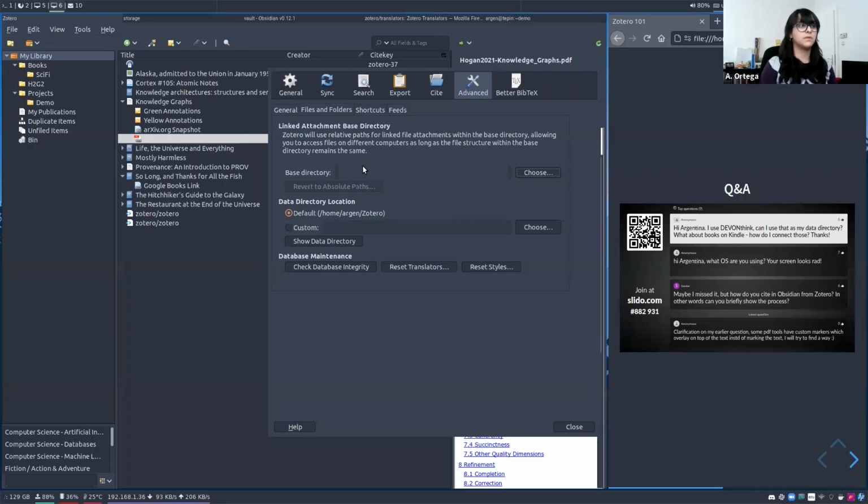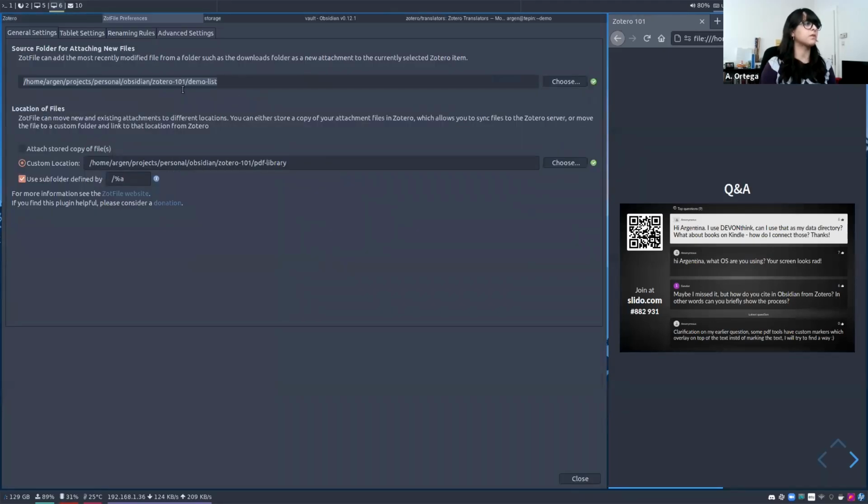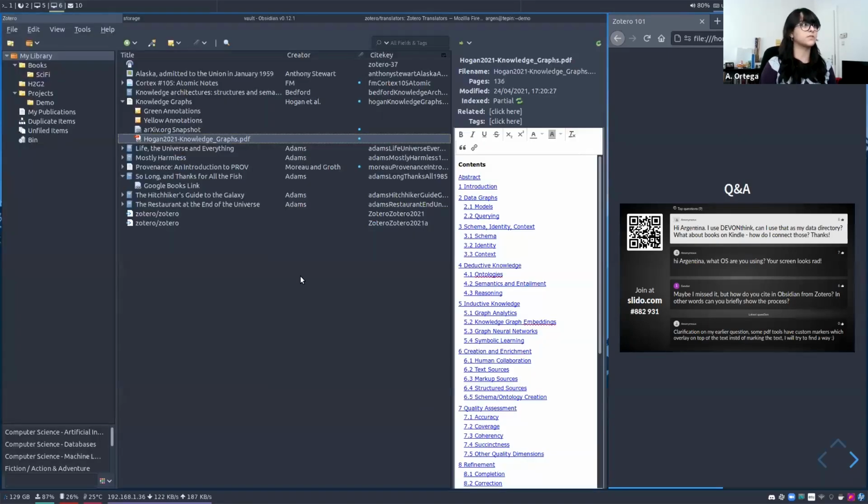If you set, not Zotero's directories, not the database, but Zotfile's PDF library, or this location of files, to the path where you store your DEVONthink database, so that DEVONthink can also index it, that would be one way to make it work. I would limit moving files somewhere else, and maybe I can do an example at the end if we have time.